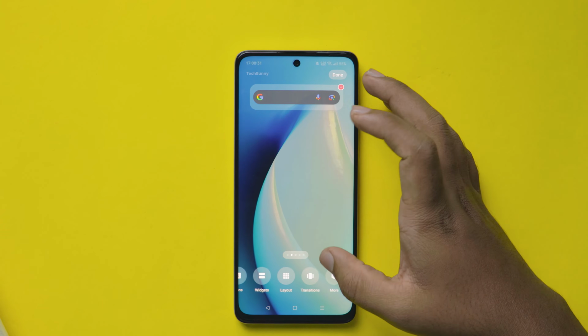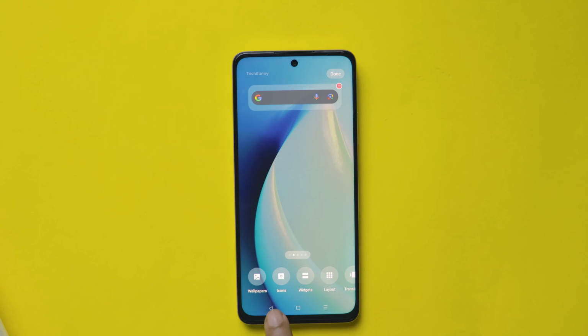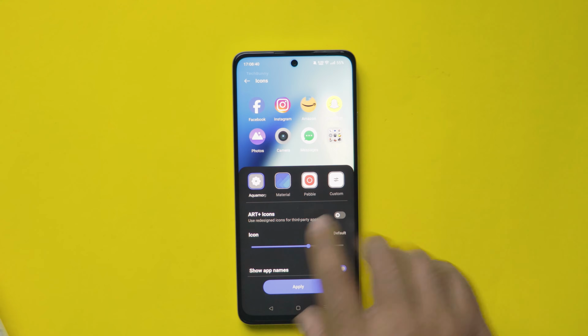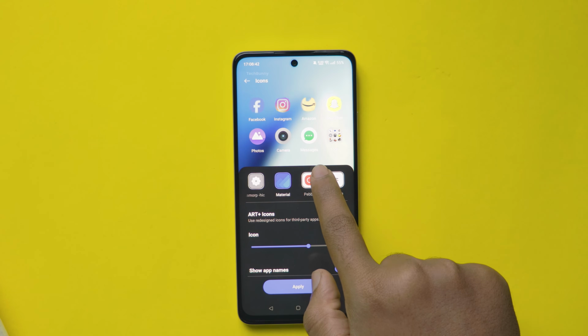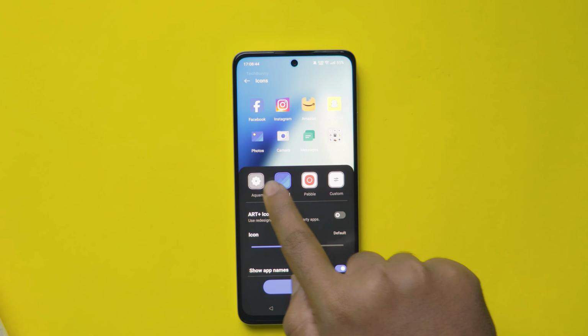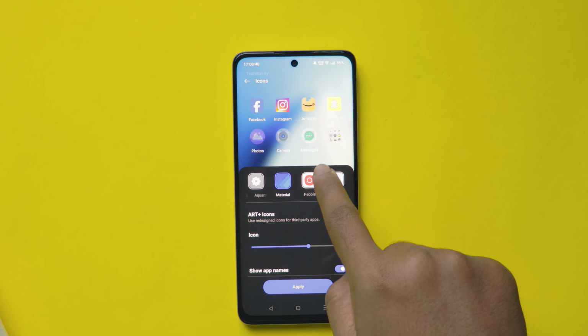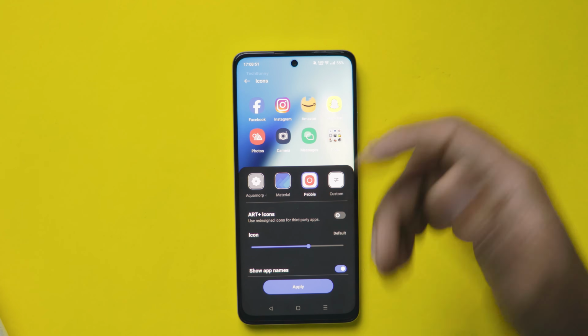First, pinch the screen like this, and at the bottom you can see some options. From here, select the icons option. Here are some default icons that come on your Realme mobile. If you install any third-party applications, they will show here. In my case, I didn't download any apps, so that's why it's not showing. So these are the default ones which come right after unboxing the mobile.